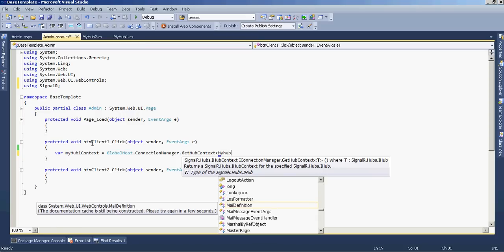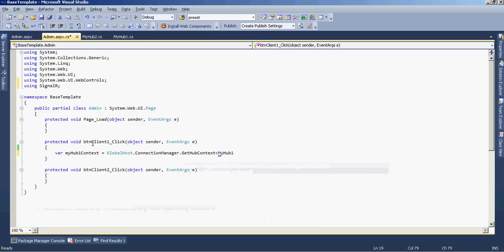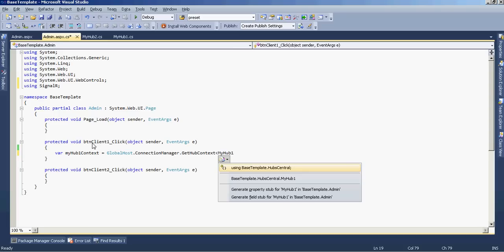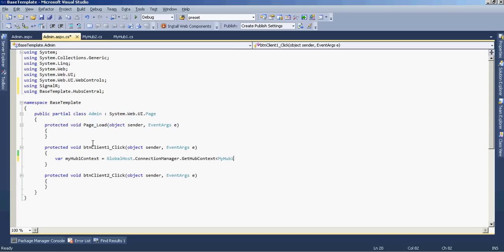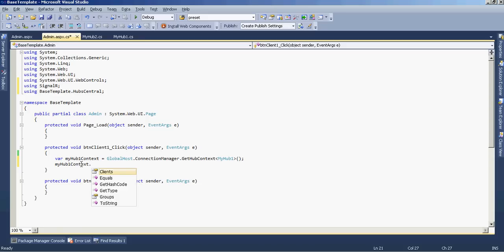What type of hub context? My hub 1. Yes, we have a base template.HubsCentral. We'll use that. There you go. So you have the my hub 1 context now. Once you have the hub context, you can get all the clients that are connected to this hub. You can just click on dot and say clients.